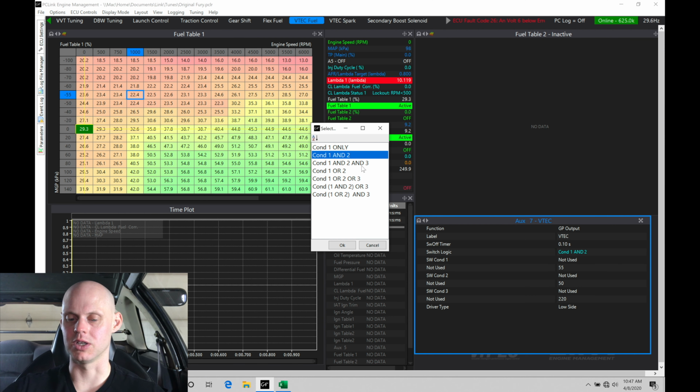So we do have some other options here. It has to meet both conditions. We can do a condition 1 or 2 or 3, condition 1 and 2 or 3. There's going to be possibilities. When we have to do the condition 1 and 2, it has to meet both conditions for the output to work, which is what we want for VTEC here. So let's go and click OK.